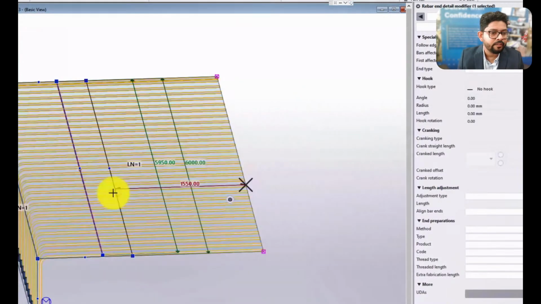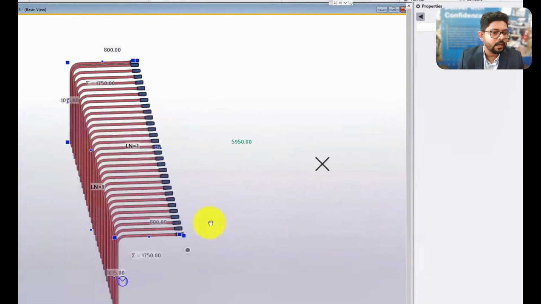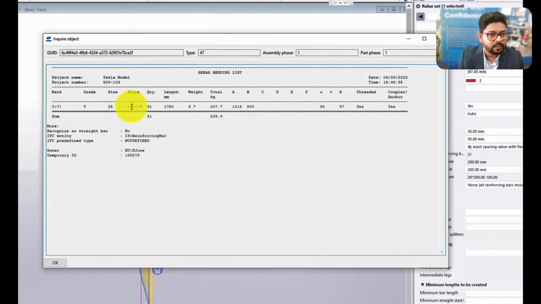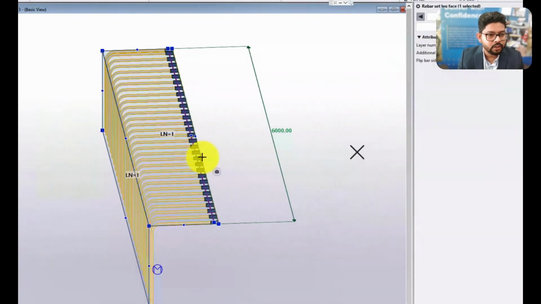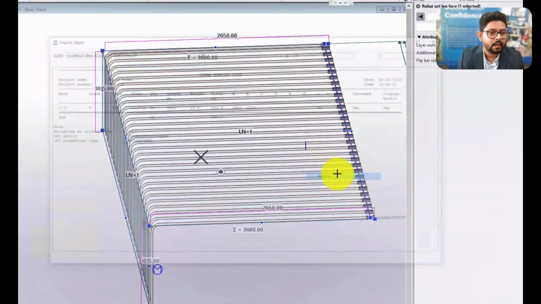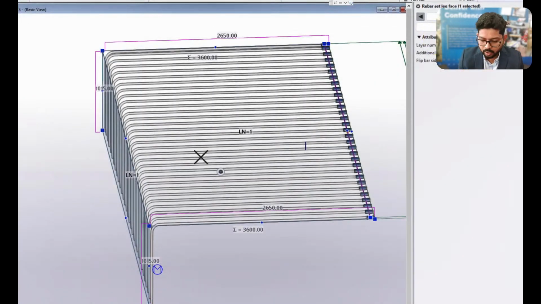And now if I drag and make this reinforcement length shorter, and check it, you can see that the shape code has automatically changed to short. And now if I again extend it to make it a long leg and inquire, you can see that the shape code has automatically reverted to long leg.